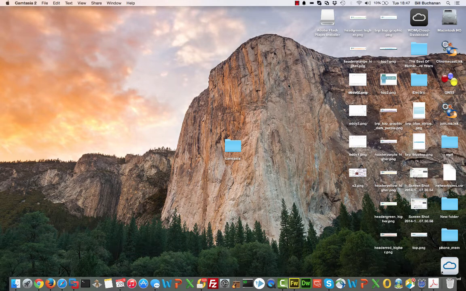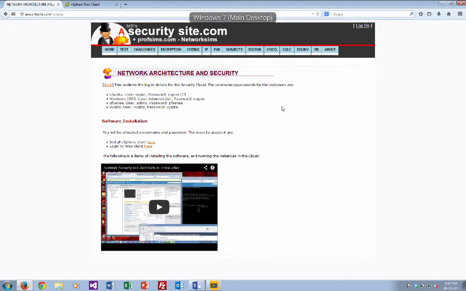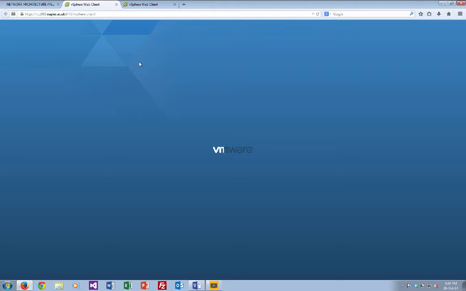Okay, so for the ISACA course, there are several ways that you'll be able to access our cloud. If you have Windows, then everything should be fine. With Windows, you can either install the vSphere client here, and you'll be sent a link, or you can actually log in through the web client. I'm using Firefox here.